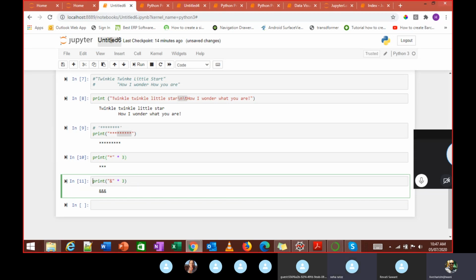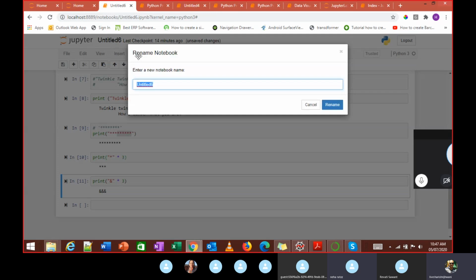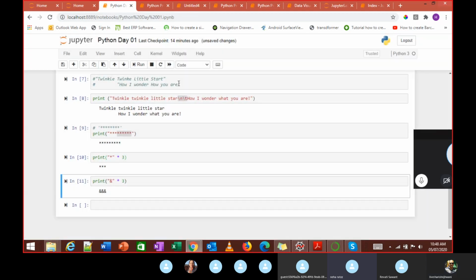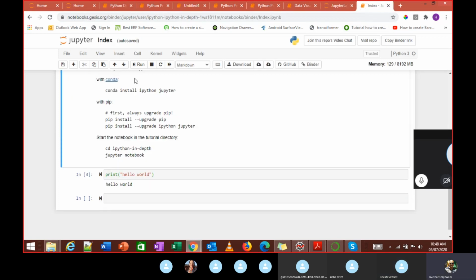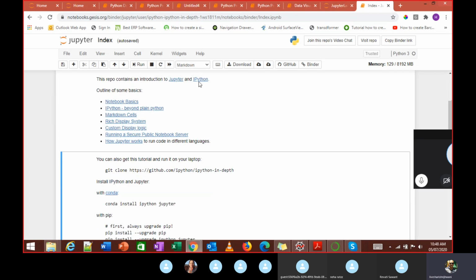Those who are using Jupyter Notebook on your desktop, you see this untitled over here. You can change that name so it gets saved in your folder in your laptop. Here also you can. This is auto saved, so it will get saved.